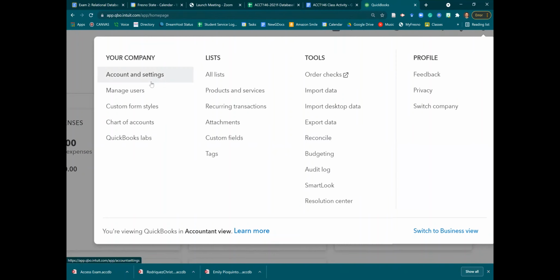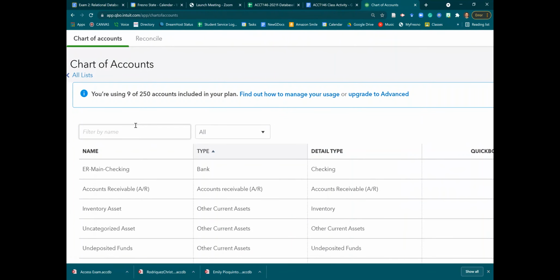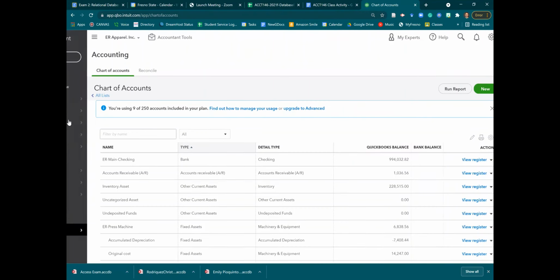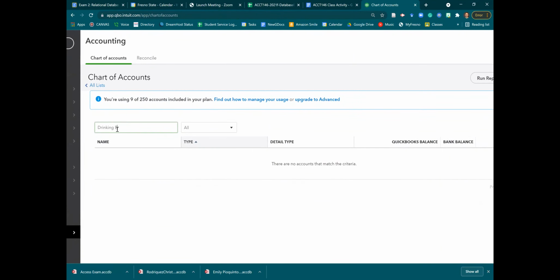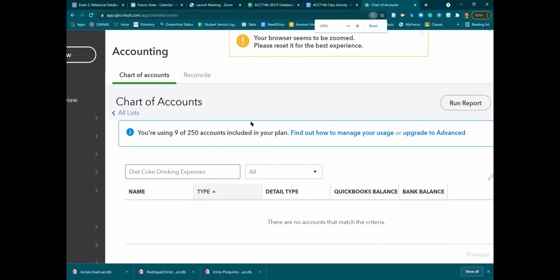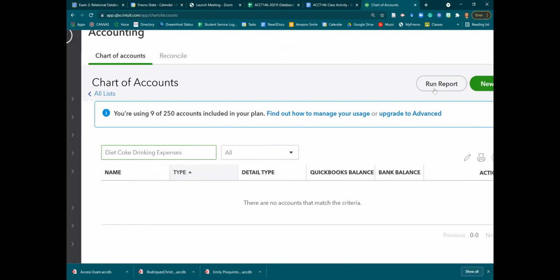Okay, creating a new chart of account. You can either come here and go to your company chart of accounts. This is where you create a new account, such as, I'm going to track all of my drinking expenses. Not that I do any. I should say the Diet Coke, to be more specific. Diet Coke drinking expense, right? There's no such thing, so then I create a new one.